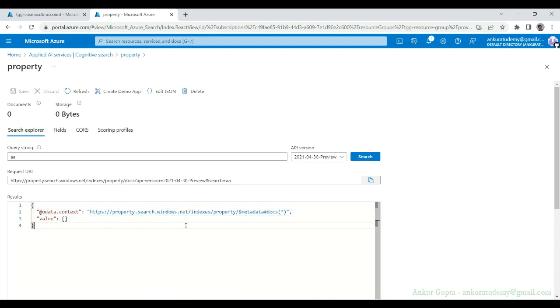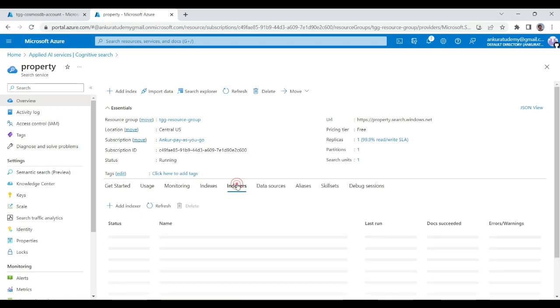And our next task is to create an indexer which will map our data source to this index and also fill our index with data from Cosmos. So in the next section we're going to create an indexer.